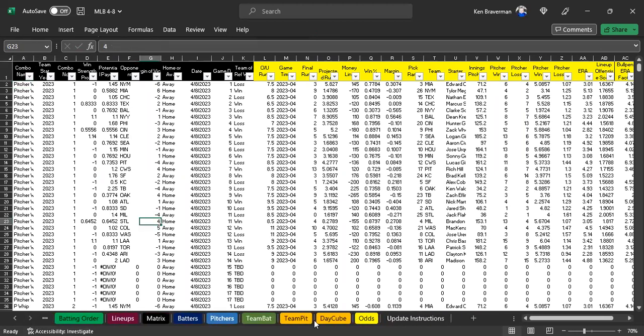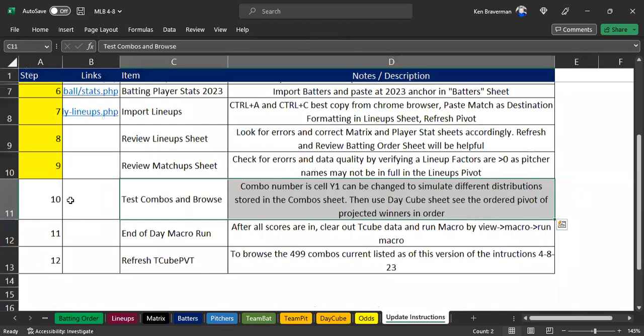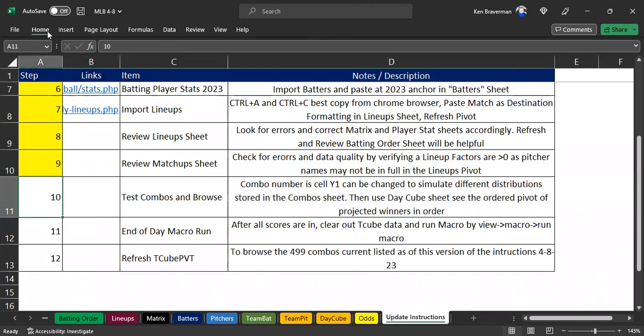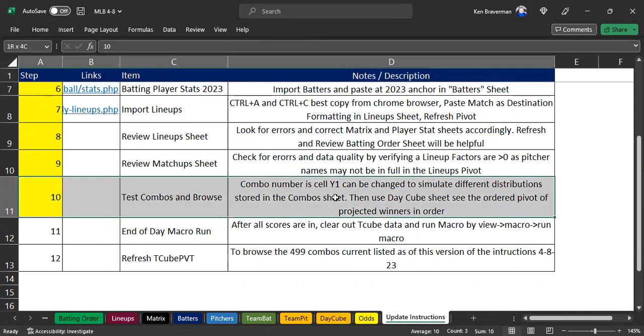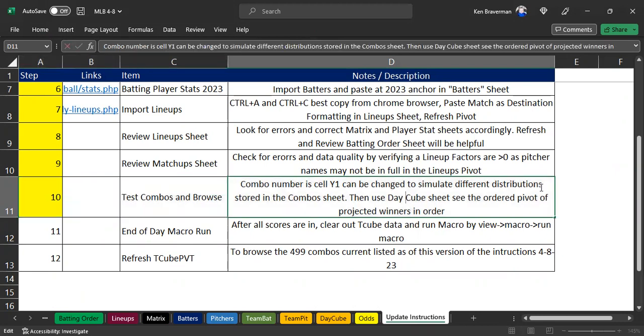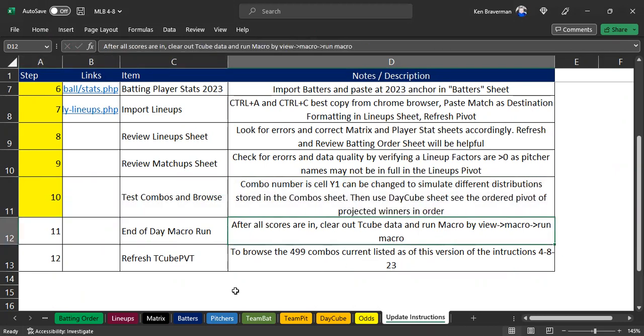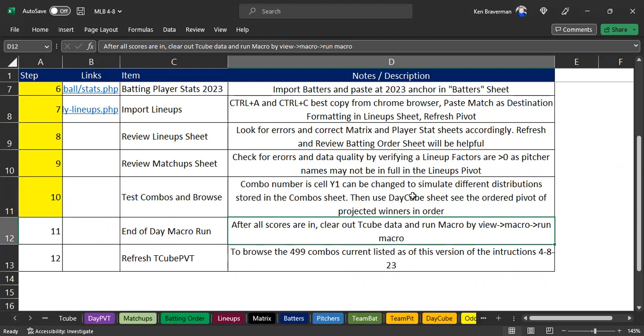Going back to the instructions, because we just browsed a matchup and we tested a combo or two, we're good. We now have done the current day in our browse sheet. Use the day cube sheet. Not the day cube. No, it's not the day cube. Use the day pivot sheet. Day pivot sheet. Not day cube. All right, use the day pivot sheet.